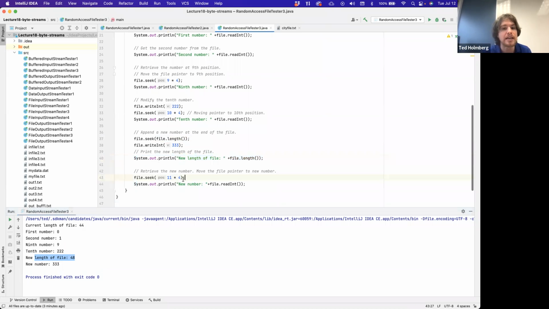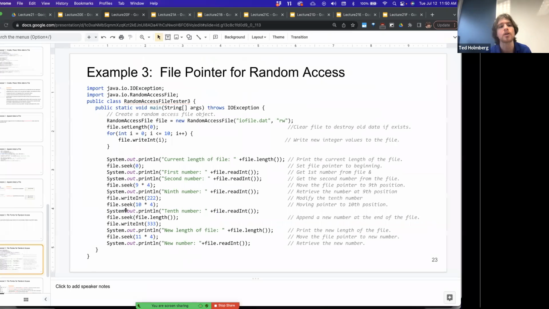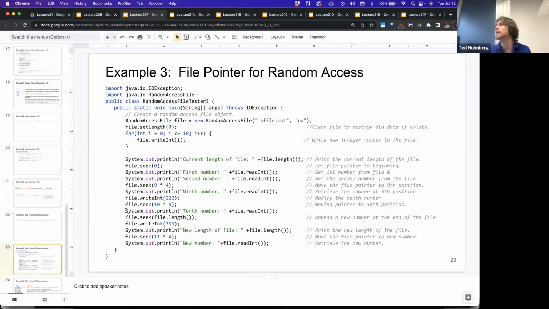Now if I seek to the 11th element times 4 and read that, you'll see I'm going to get that new element that I had just added, the 333. This example really shows how powerful it is that we can randomly read and write across our file, and how we can do some simple computations to grab data from anywhere inside of it. There is a little bit of bookkeeping involved to use this in a very powerful way.